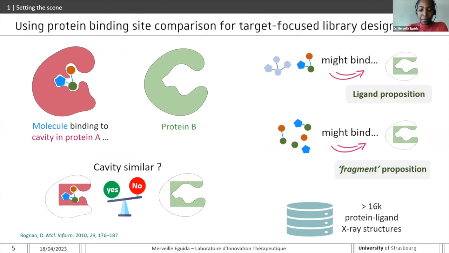So with this, we decided to explore binding site comparison. Pocket comparison can be useful in a variety of problems. Typically, the idea is, given two proteins A and B, if their sites are similar and we apply the similarity principle, which means that similar ligands would bind to similar pockets, then we should be able to transfer this binding information. But the reality is that it's much more complex than that.